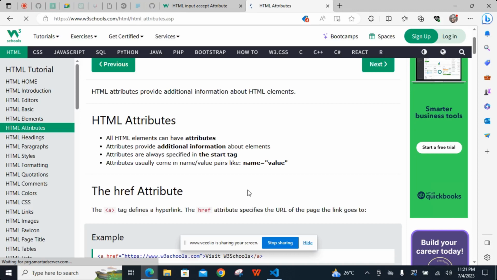Many of them come with type and name, and many of them come with name and value. So when you have the type, you will have the value to be provided, and when you have the name, you also have the value to be provided. So as time goes on, we go ahead with everything.